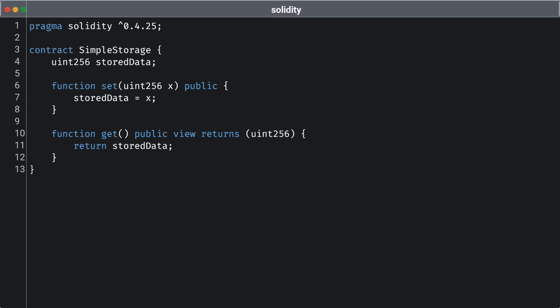Next, we have a get function, which is also public but marked as a view function, meaning it does not modify the state of the contract. Instead, it allows users to get the current value of storedData. This two-function setup demonstrates the basic structure of smart contracts where data can be modified and accessed in a controlled way. Through the SimpleStorage contract, we see the potential for automating agreements and managing data without intermediaries, paving the way for more complex contracts in the future.